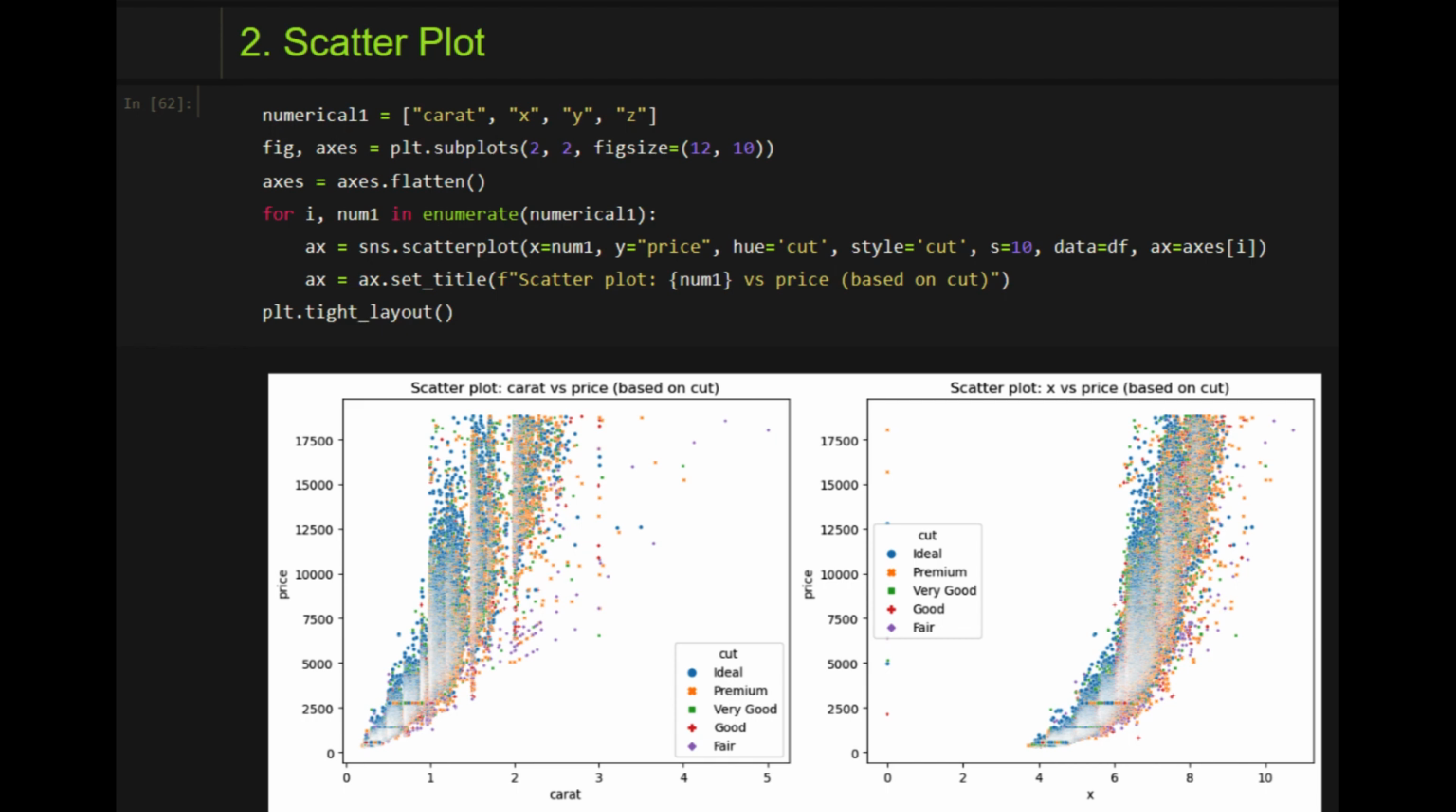Here's a breakdown of what the code does. Firstly, we specify the numerical attributes we want to investigate in the numerical 1 list and create a grid of 4 subplots, 2 rows and 2 columns, using matplotlib. Then, we loop through the numerical 1 list and, for each attribute, create a scatter plot using Seaborn. The x-axis represents the numerical attribute, the y-axis represents the price, and the points are colored and styled based on the cut category. Then, we set titles for each subplot to indicate which attribute is being visualized. Finally, we use plt.tight_layout to ensure that the subplots are neatly arranged.